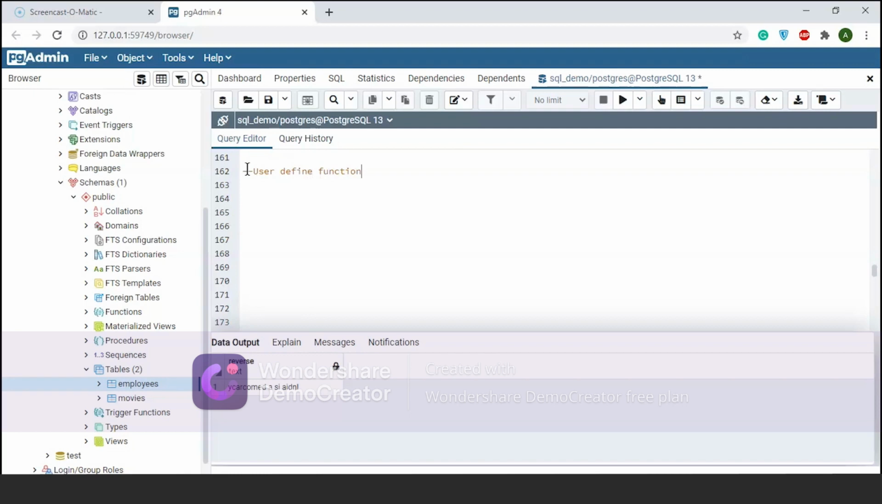Okay. So let me start by first writing create. This is the syntax to write a function in PostgreSQL. I'll write create or replace function. Then I'll give my function name as count_emails.